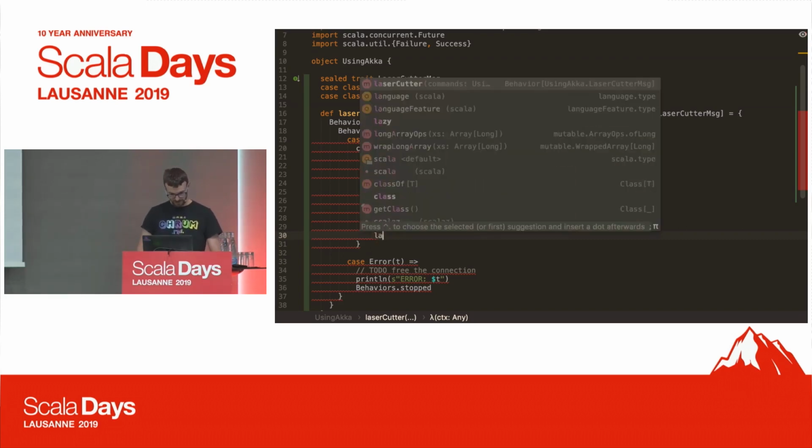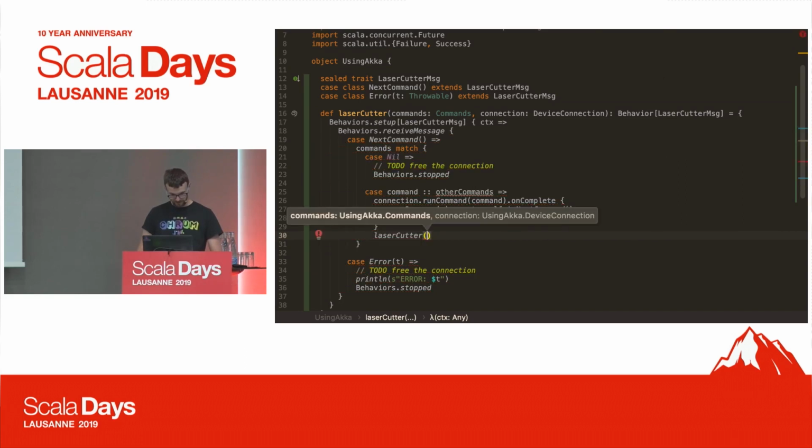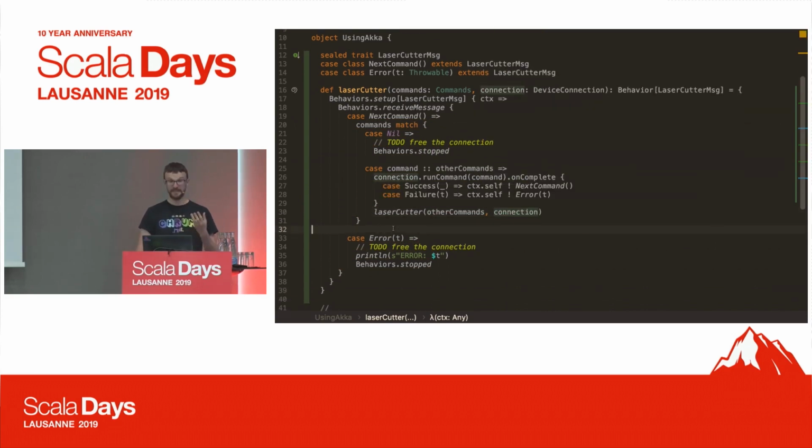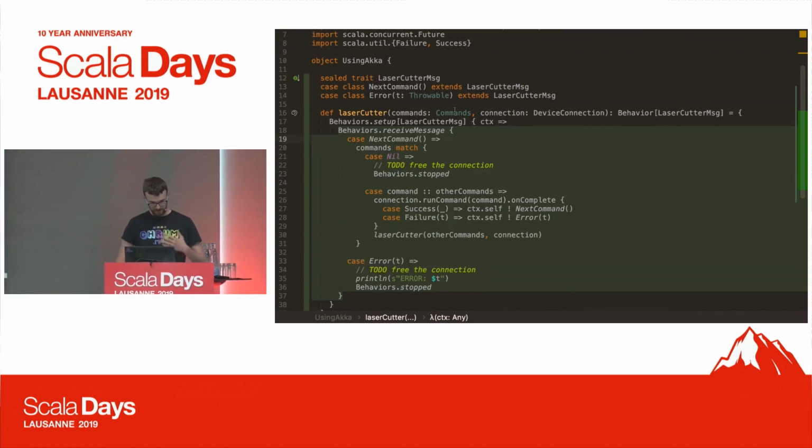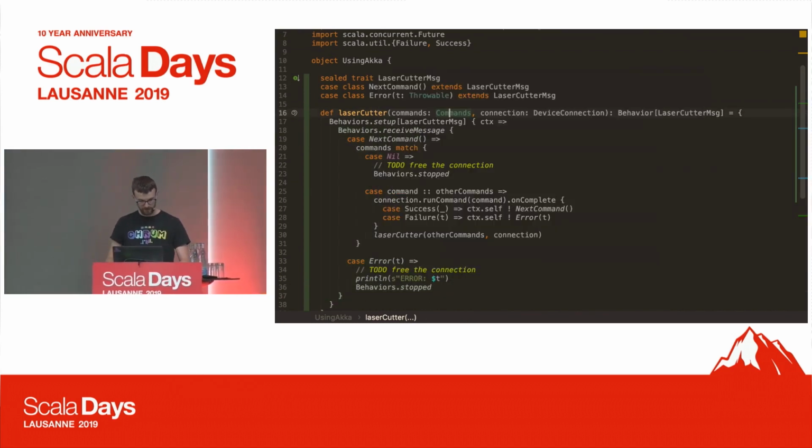So what we have to do is we have to recursively call the LaserCutter method with a shorter list of commands and the same connection, okay? And that's it. Okay. So far, so good. Well, we still have one hole here. We have to somehow free up the connection, right? So once we have executed all the commands in sequence, right, we have to say to the coordinator that we are done. So to do that, the coordinator will be another actor.